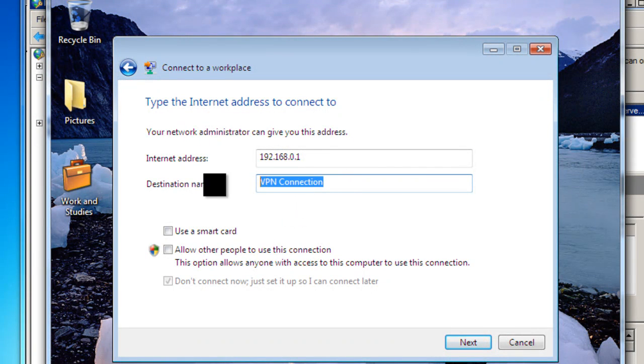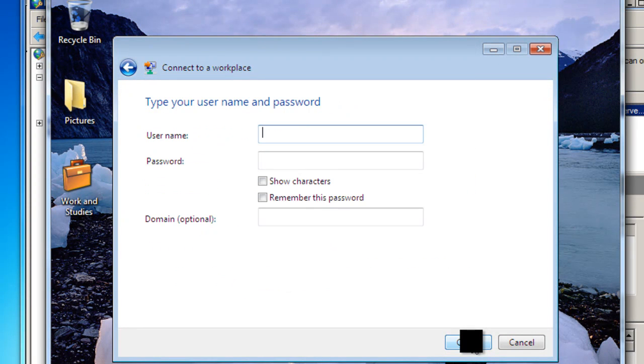Now your destination name is totally up to you. You can put any name you want. I'm just going to leave it as VPN connection. You can change the name if you want, or leave it as the default name. Just click next here. Username for the user would be administrator. Password would be your administrator password, and I'm going to select remember this password, because as the administrator I don't have to be typing the password every time I connect.